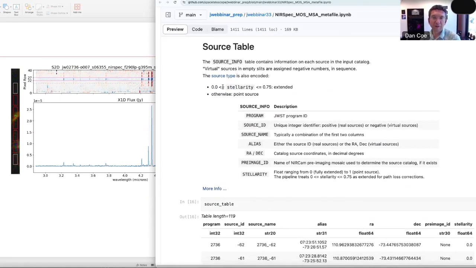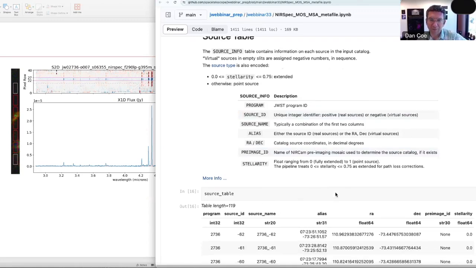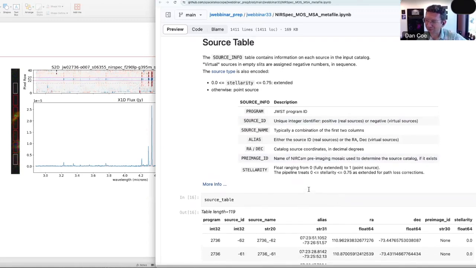As I mentioned, the stellarity controls what type of source it is, whether it's point source or extended. And this is the range when it's extended. If it's higher, like 1 or 0.9 or 0.8, then it'll be a point source. Also, if it's a negative value, it'll just assume it's a point source by default. And that's one of the more interesting things in here, I guess.